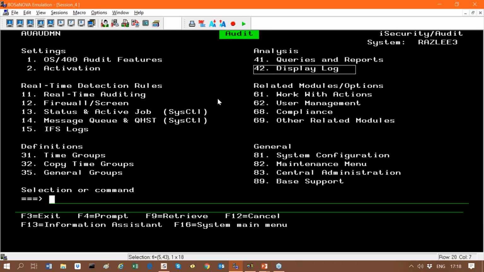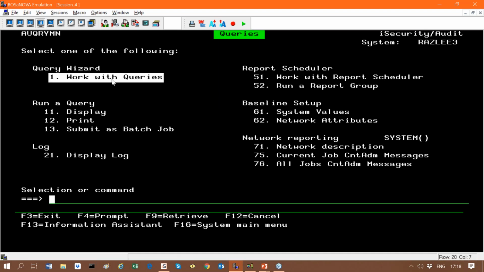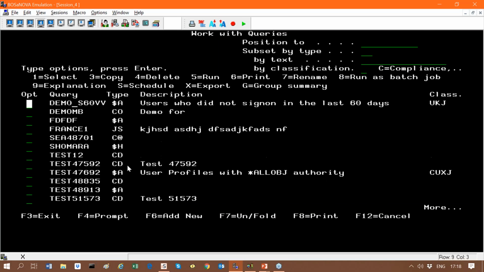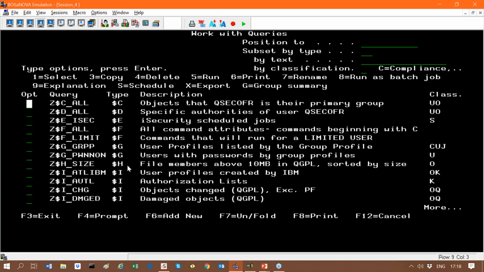Another very important function inside the audit is the queries. We have dozens of queries built in, based on our experience in auditing. So you don't have to think about a new report, or create something that someone is asking for. You just get the list from your auditor and look into the list.